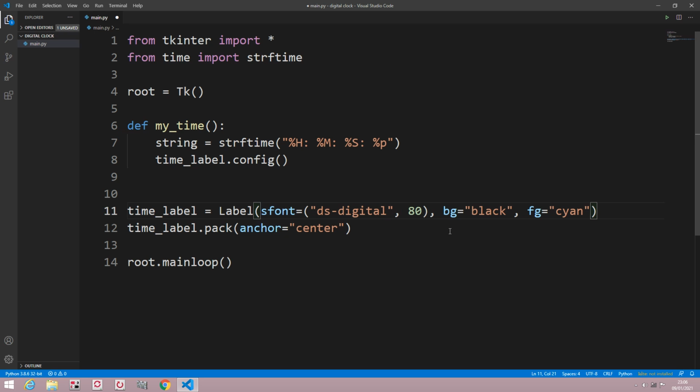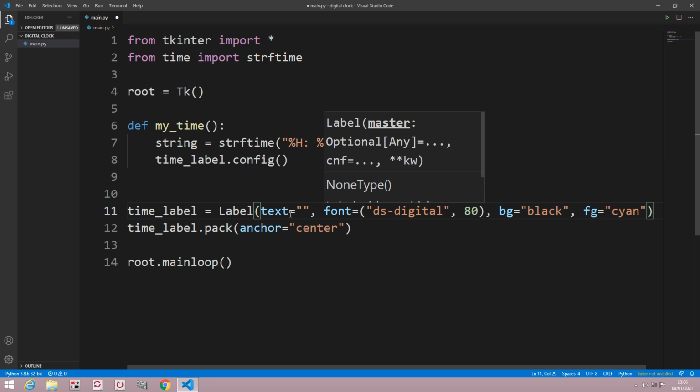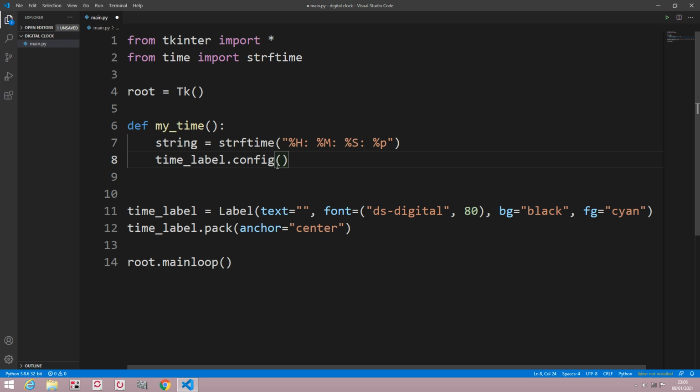So I'm going to say text is going to be equal to this. So remember that here the text is nothing, so the text is just empty. So here I'm going to say configure text, and I want the current text to be equal to string. So whenever the GUI runs, it's just going to be empty. So when we call the function, we want to configure the text, so we want to update the text, and we want to make the label the current time, which is in this time format.